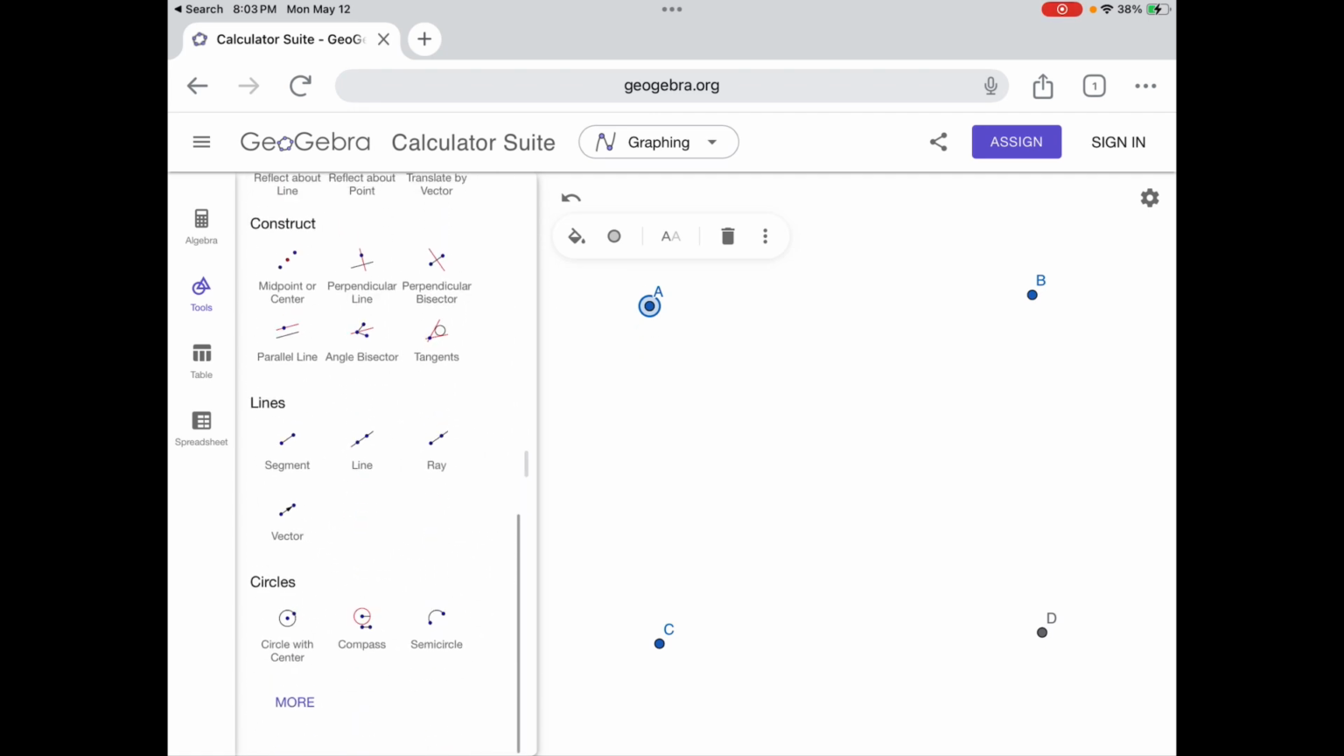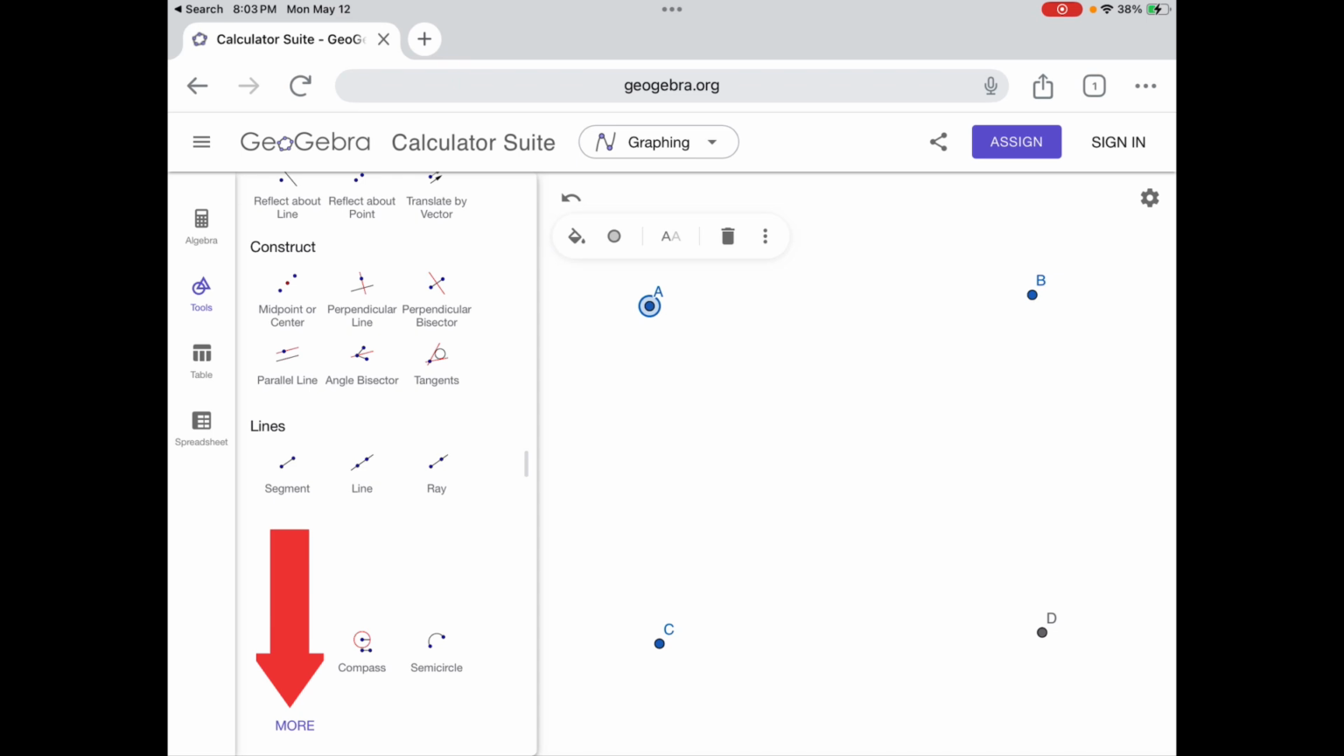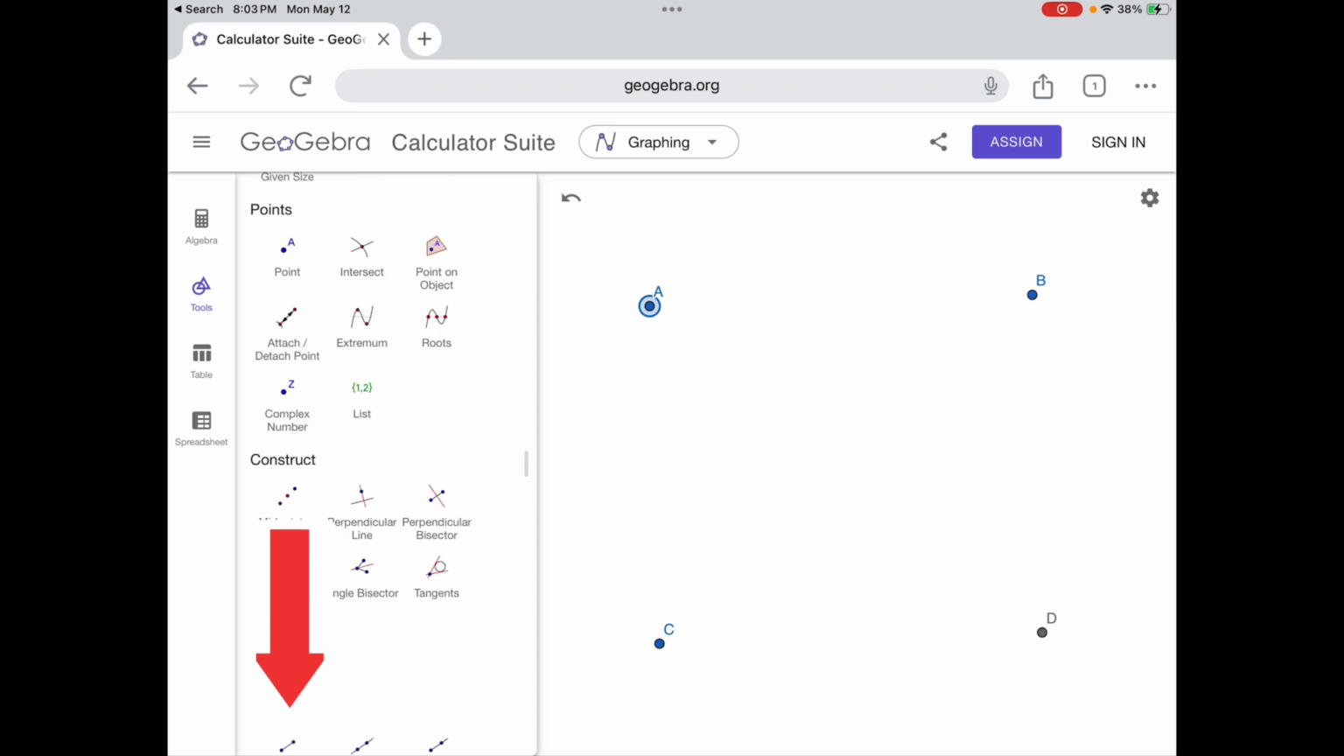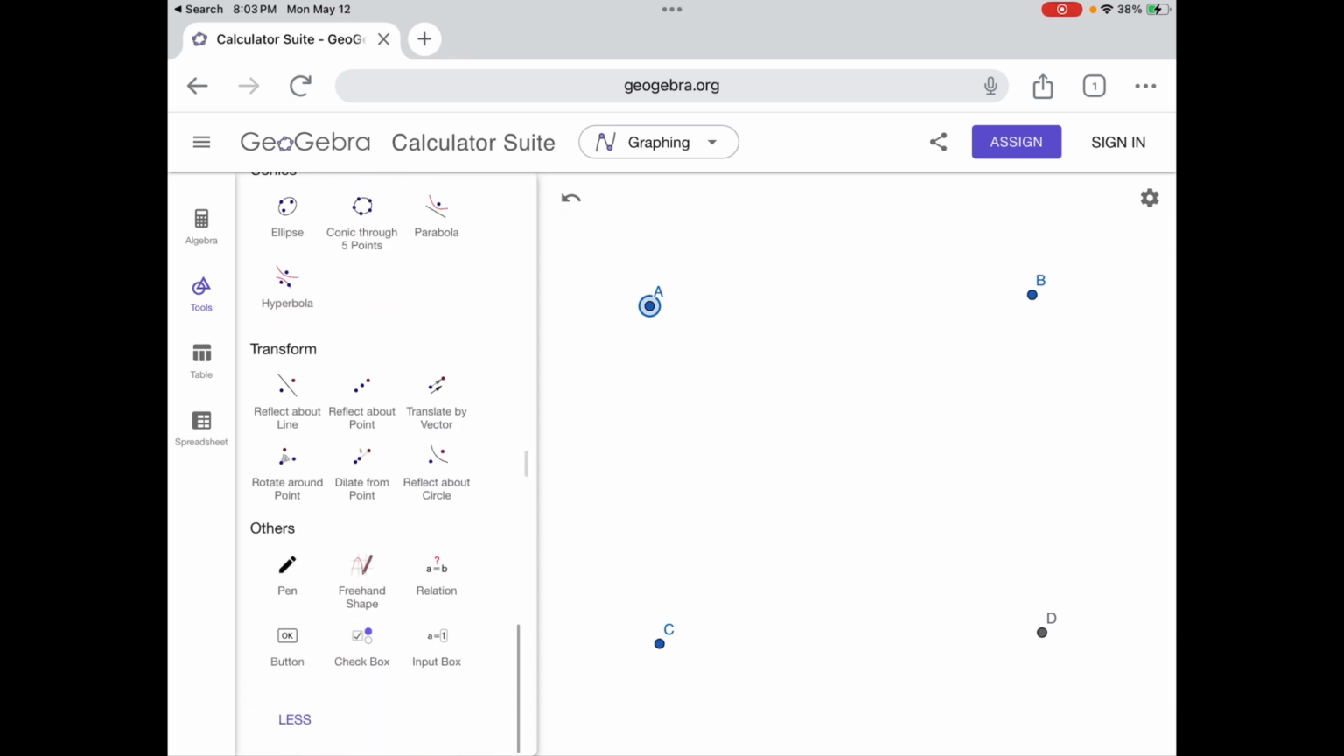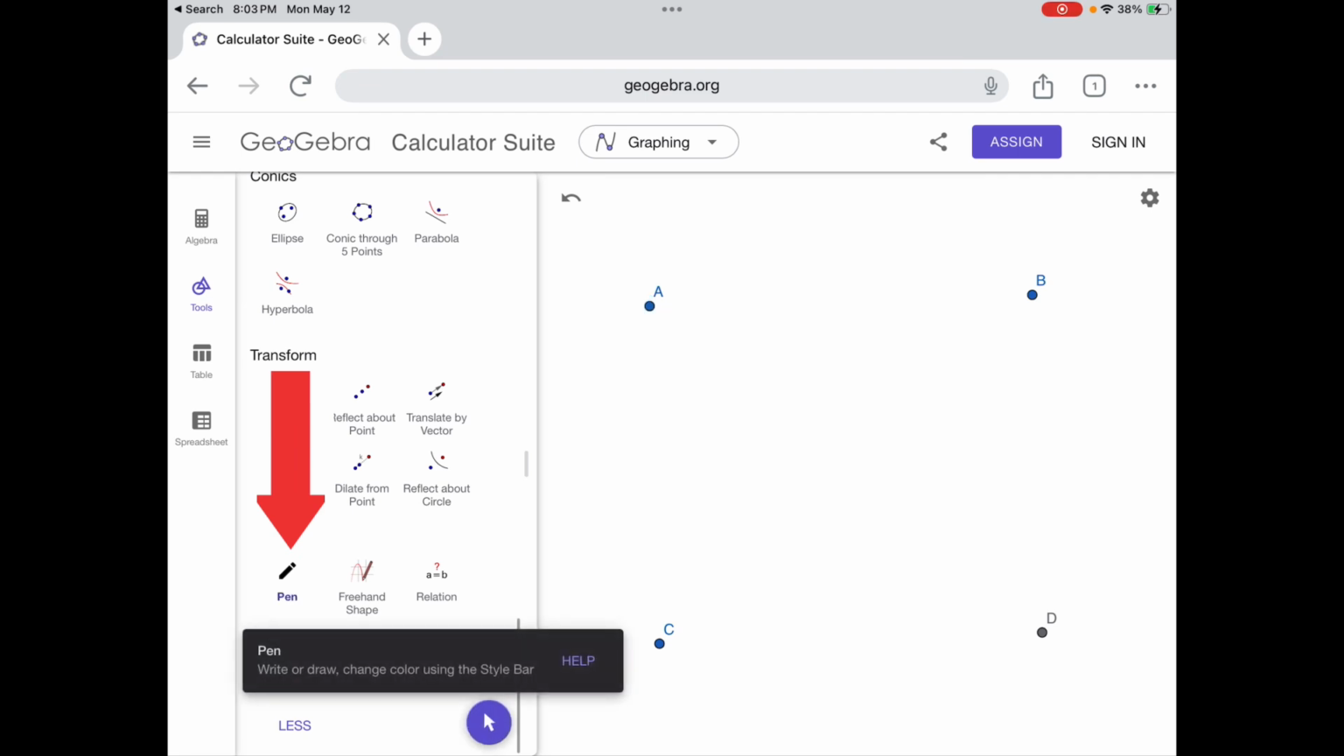So on the left-hand side with the tools, we're going to scroll all the way down to the bottom. We're going to hit More, and we're going to go down to the bottom again to Pen. And we're going to do some freehand stuff. Don't go crazy, but definitely don't just do a straight line.